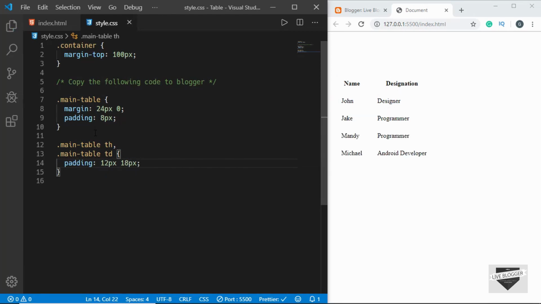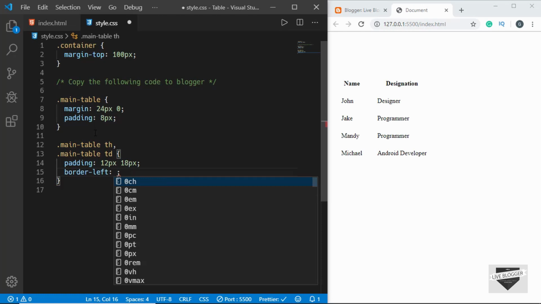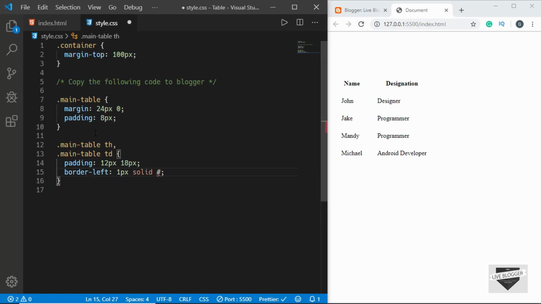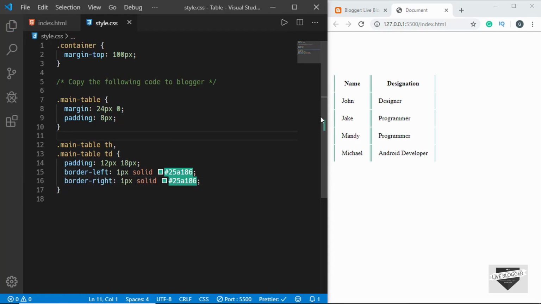And then we'll set a border left and a border right. So here we'll type border-left, and we'll set it to 1 pixel solid, and we'll set the color as 25A186. So this is the color from the theme that we are using. You can go ahead and add your own colors over here. So I'll just copy and paste this one more time, and here I will type border-right. So now we can see the borders.